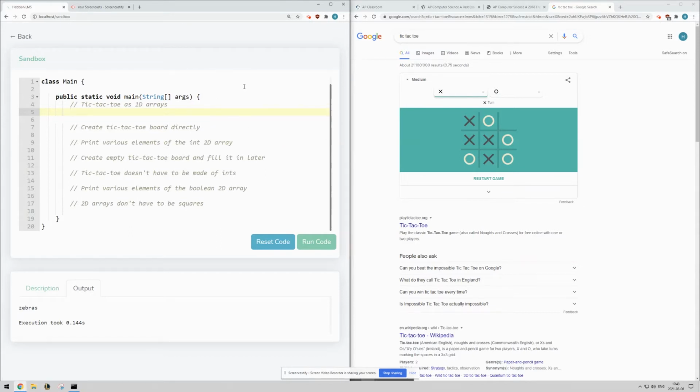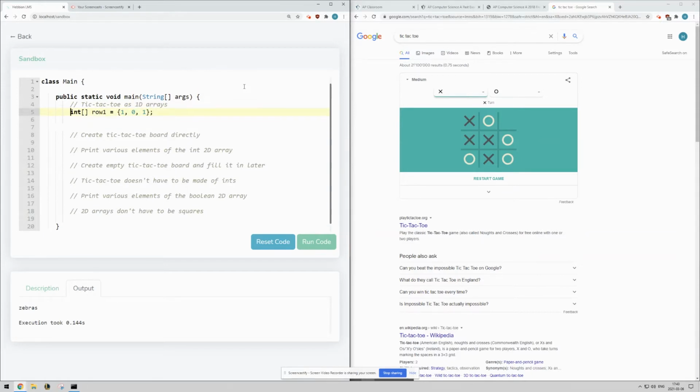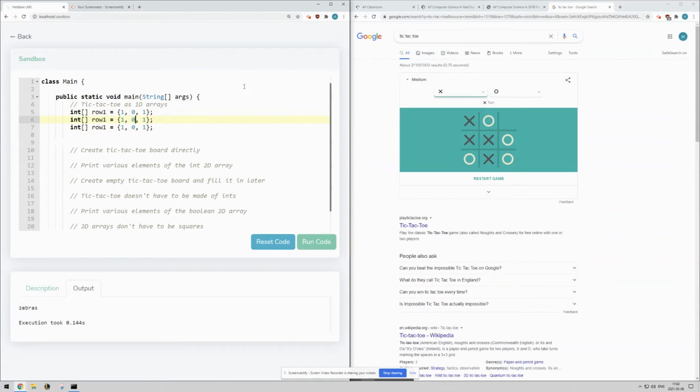One way you could represent this game is just by having 3 1D arrays. So we could have, for example, int row 1 is equal to, so in our case we have an X, and then we have an O, and then I'm about to put an X in the top right. And you can see here we're not using 2D arrays yet, we're just using what we've learned so far about 1D arrays. And we need to create a new variable for each row that we're representing here.